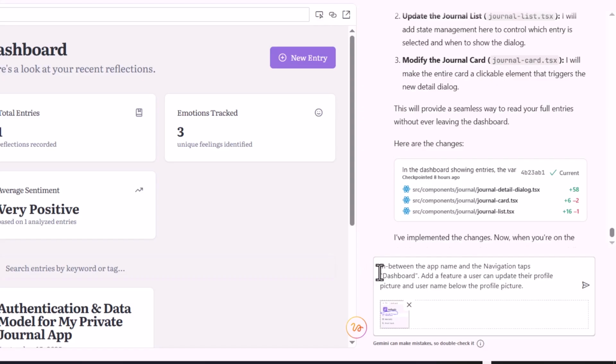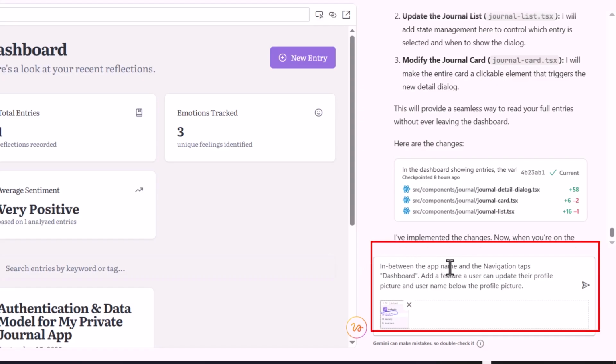Here is the prompt for the update. In between the app name and the navigation tabs, the dashboard, add a feature a user can update their profile picture and username below the profile picture.